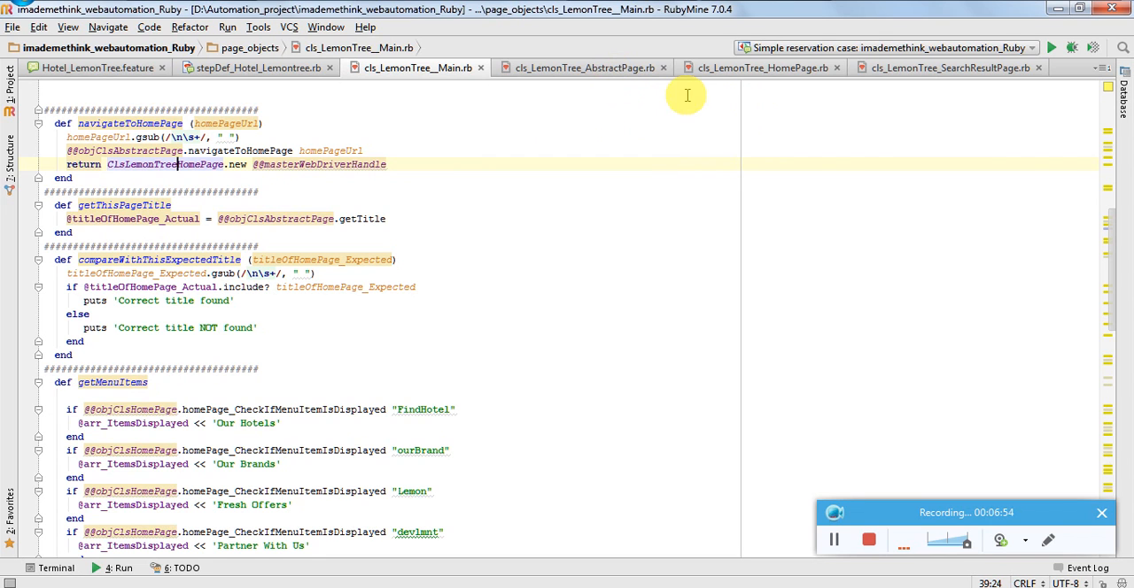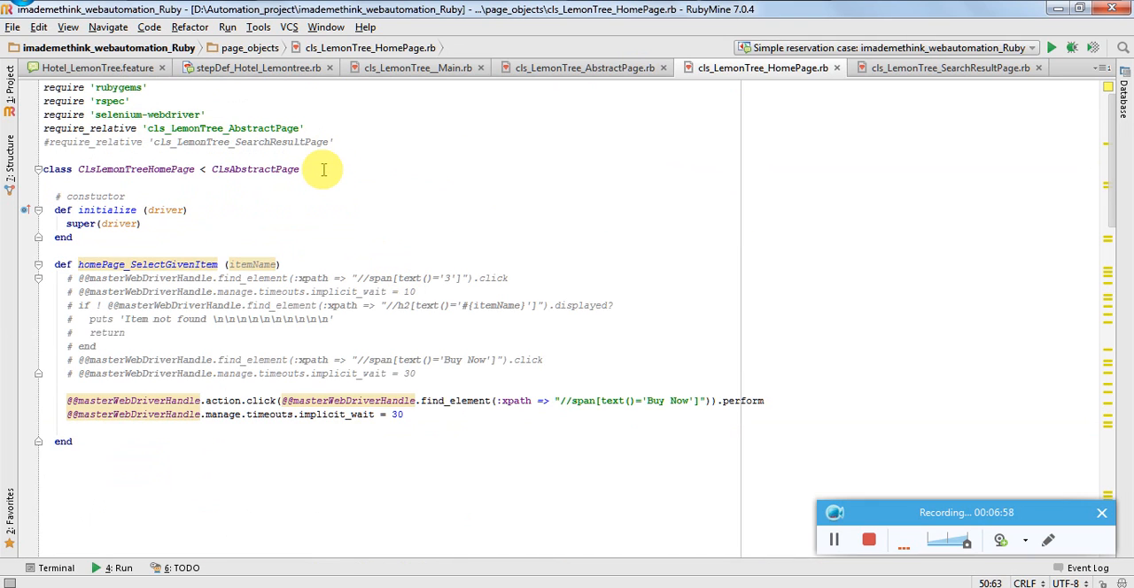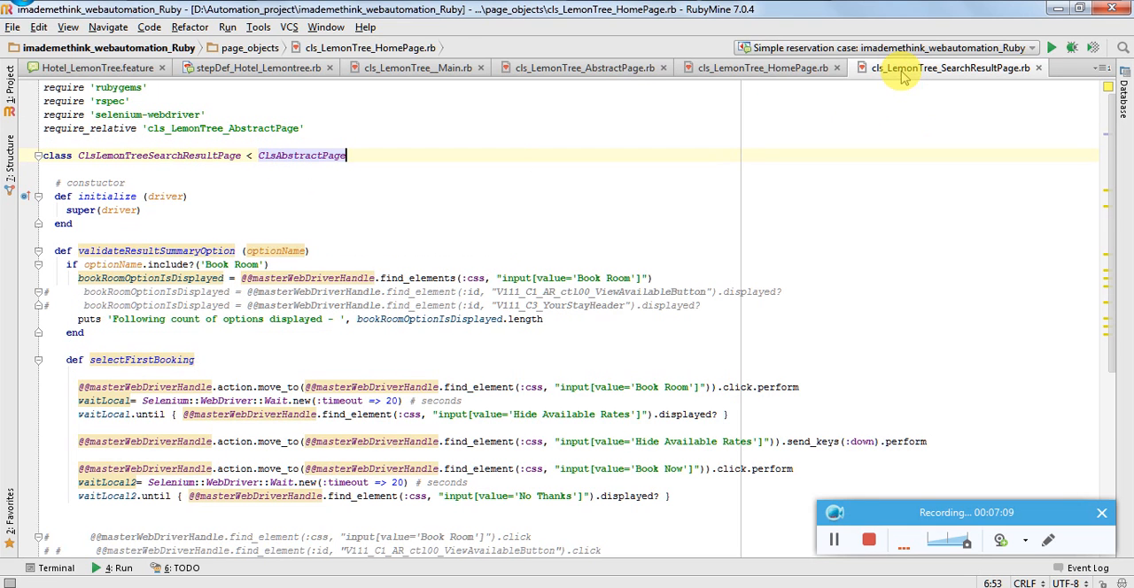So we have seen the abstract page. Now let us see the home page. The home page is basically extending, inheriting the properties of the abstract page. Even any other page apart from the abstract page, all pages should inherit the abstract page. For example, the search result page is also inheriting the abstract page.